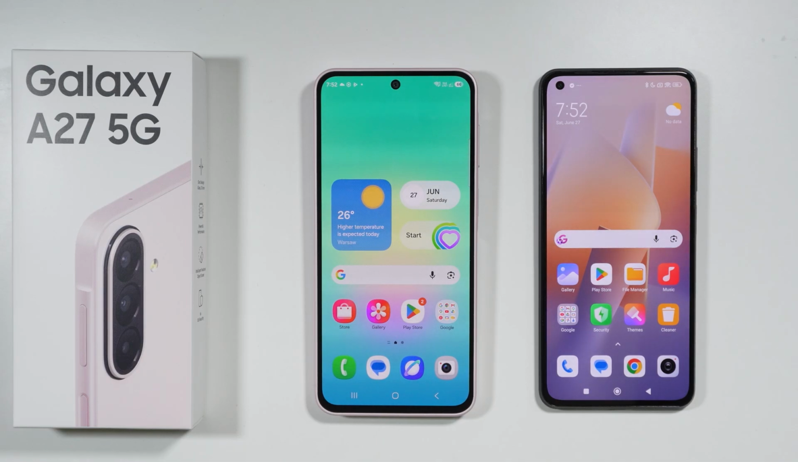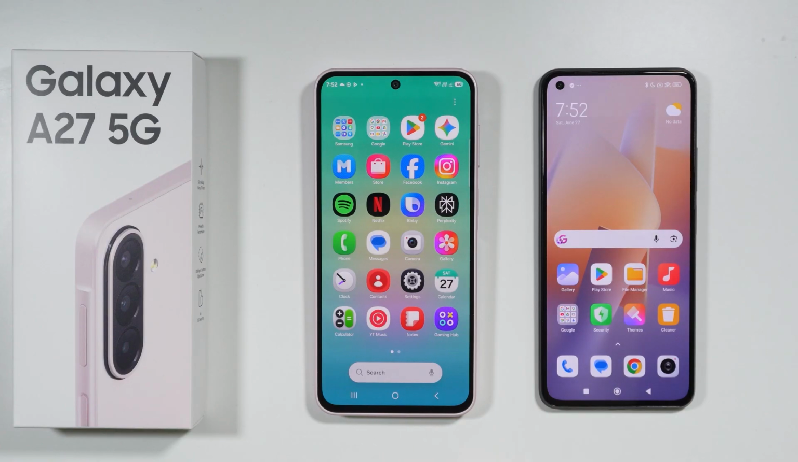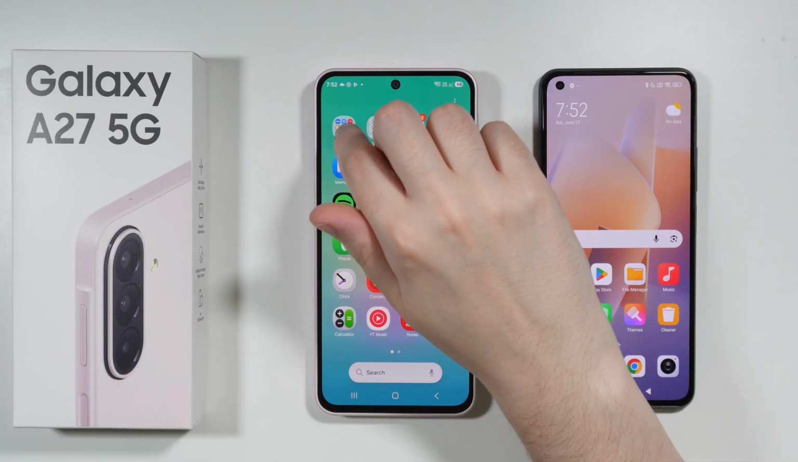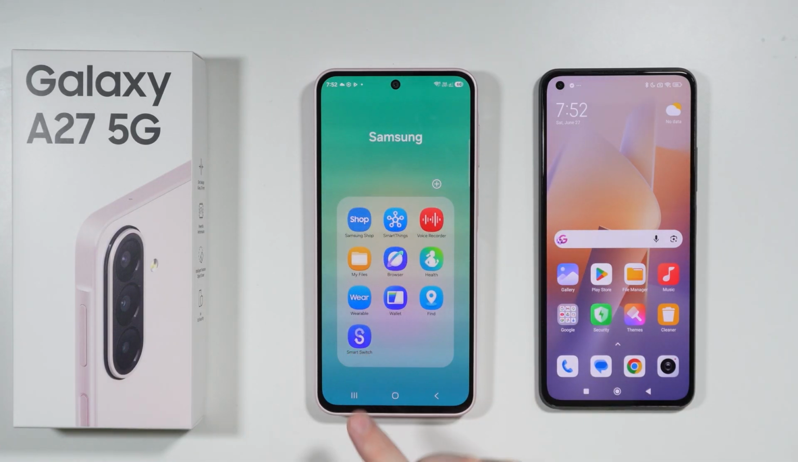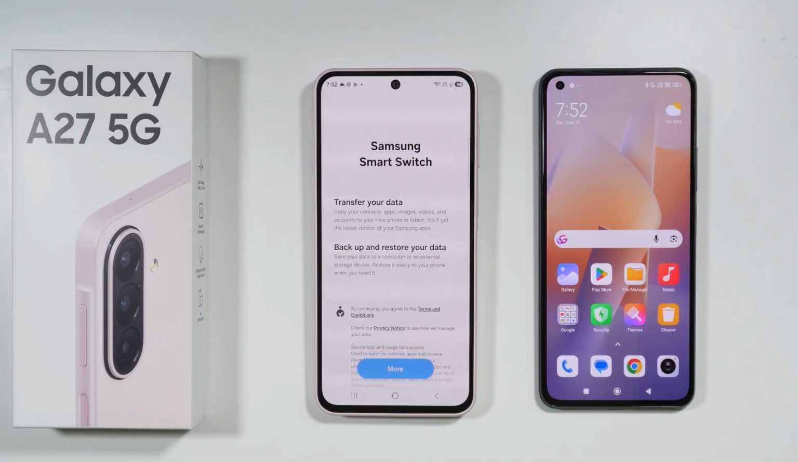If you want to transfer data from your old phone to Samsung Galaxy A27, what you can do is use the Smart Switch app, which we already have on our Samsung Galaxy A27. So if you go to the app drawer, then over here we can go to the Samsung folder and you should be able to find Smart Switch. This is the app that we can use in order to transfer data between smartphones.